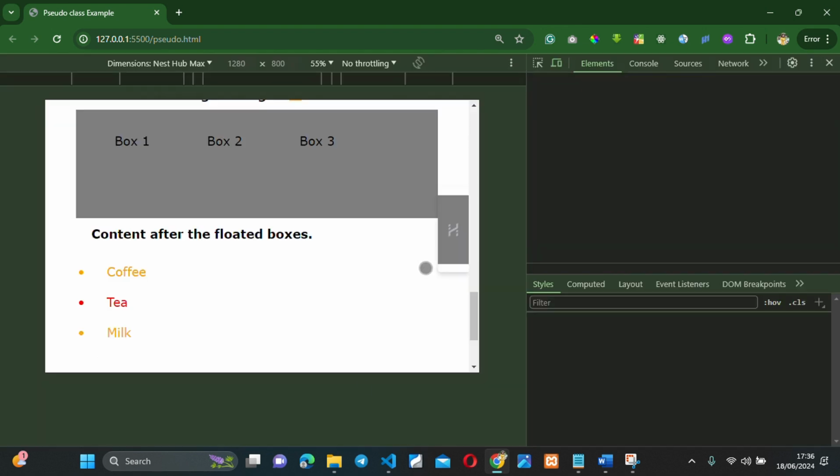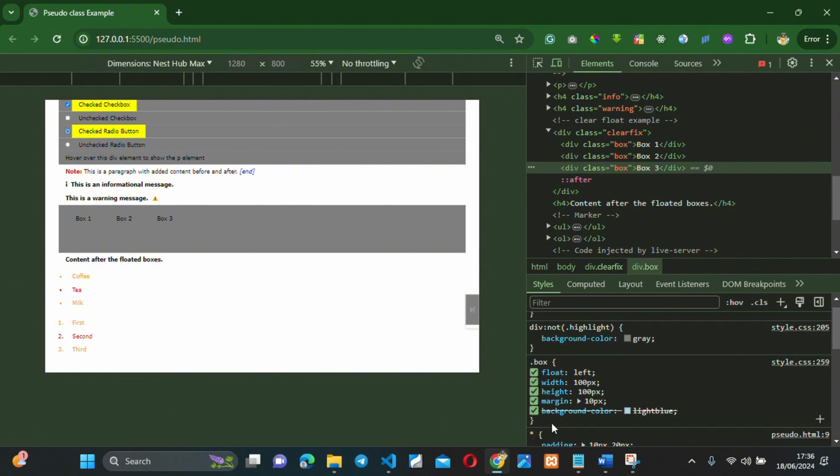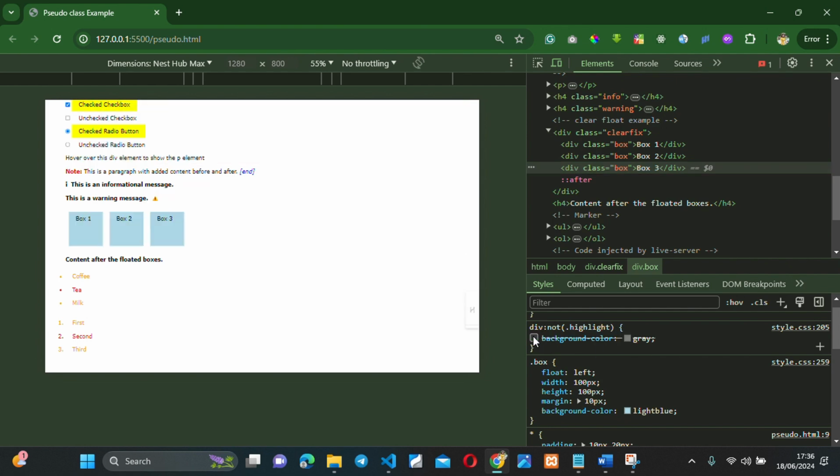Inspect. Okay, so here we see our background color has been cancelled because we have another background color that's affecting it. All right, so we're going to remove that not dot highlights. Let's comment that one out so we can see this clearly.